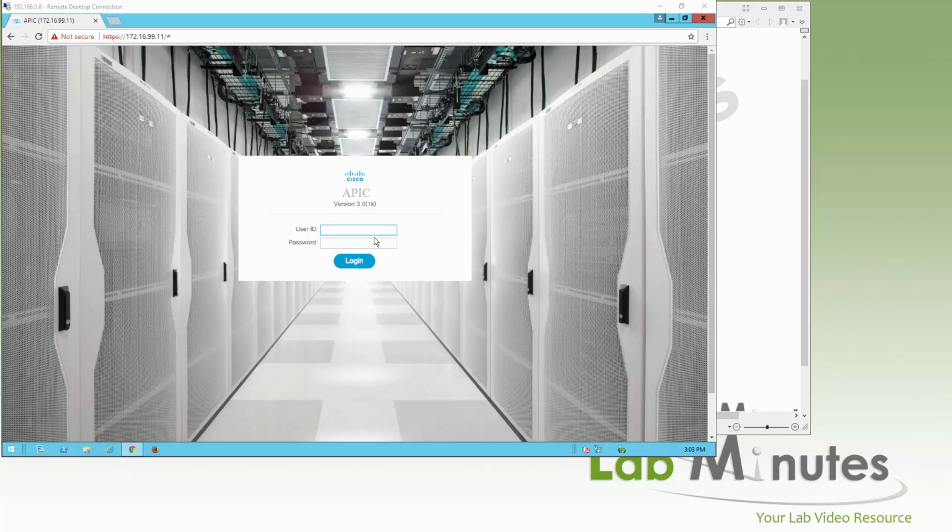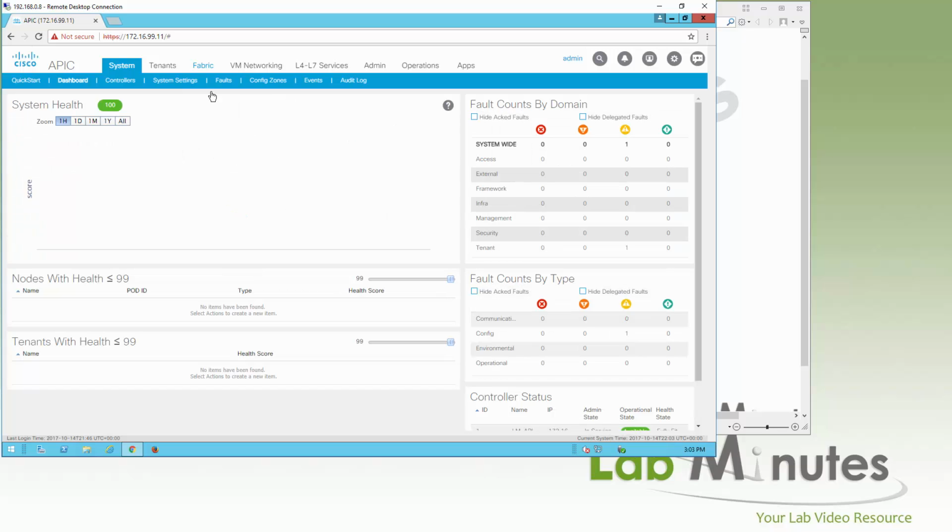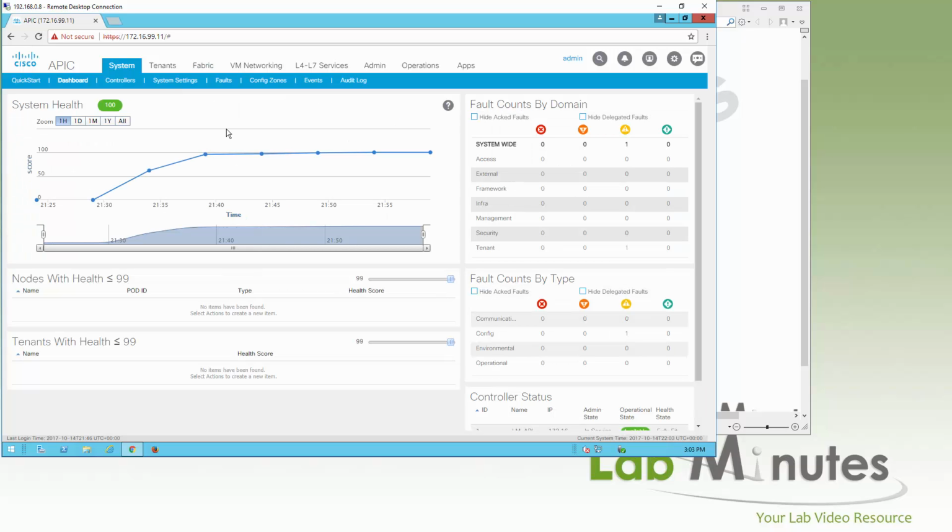Now let's log into the GUI, although we kind of saw it, a sneak preview in the last video when we did the fabric discovery and provisioning. But we only saw a small section of the entire GUI, which was under the fabric and the fabric membership. Now we're going to go over the APIC GUI as a whole.